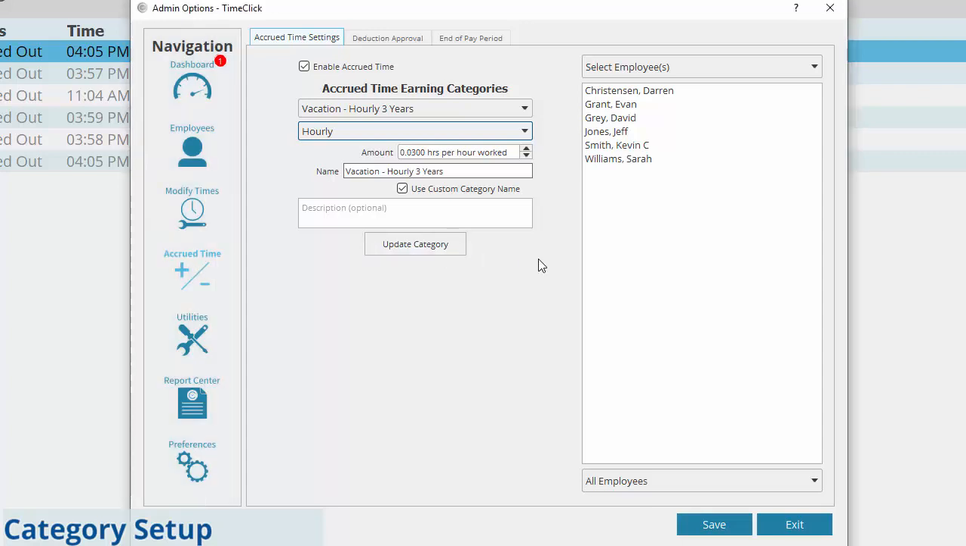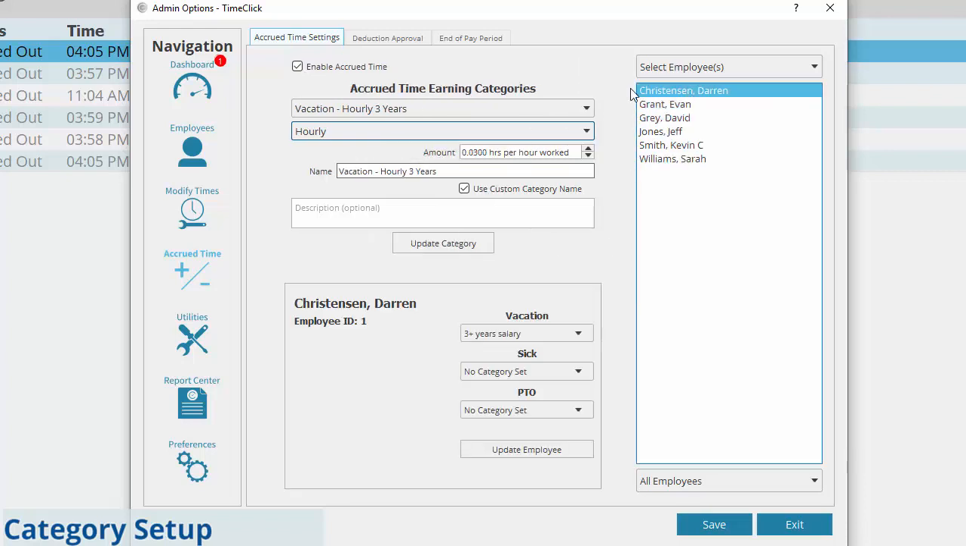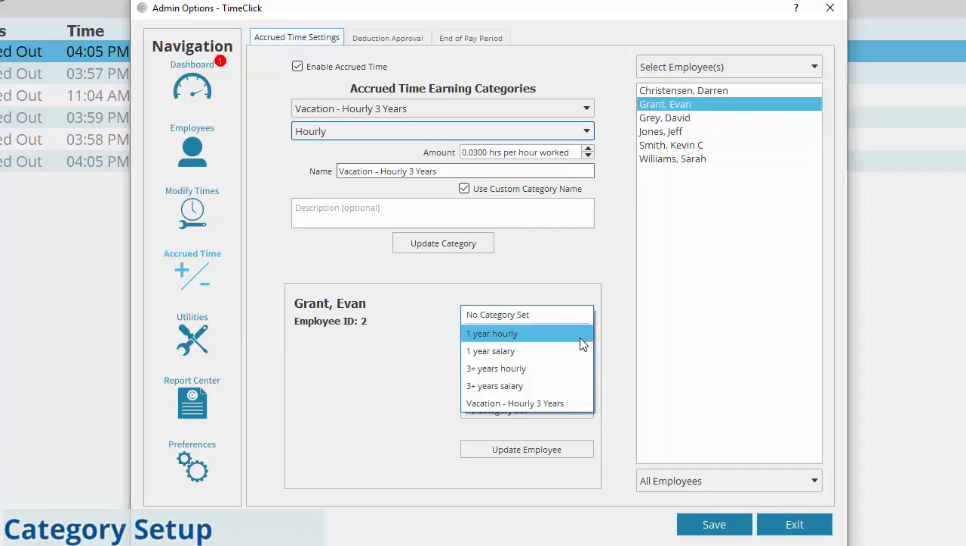You can create as many categories as needed to fit the individual circumstances of your employees, and they can be edited and updated later. To update categories, you would come here, select the category, edit the info, and click Update Category. Selecting an employee's name on the right allows you to assign them to rates or categories. Here, I will select the drop-down under Vacation and choose Vacation Hourly 3 Years, which I just created.